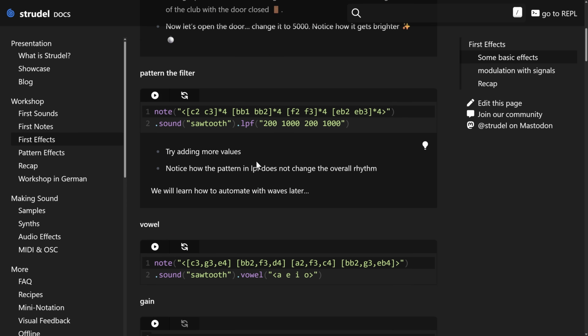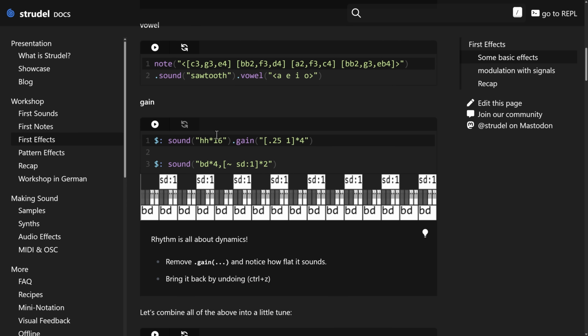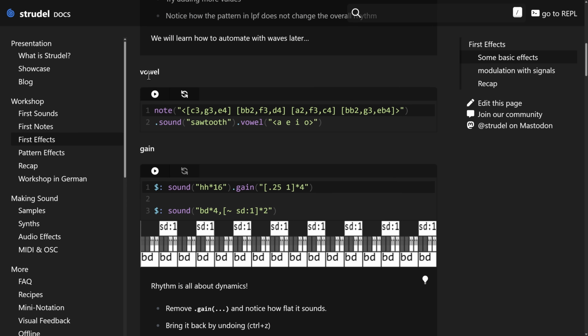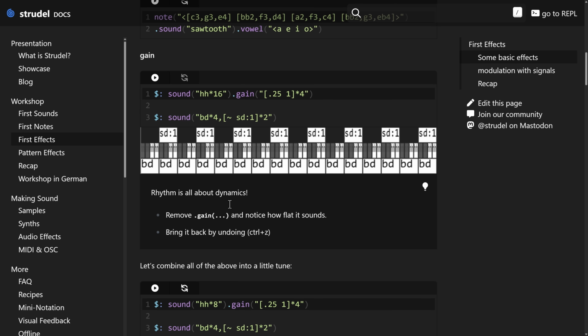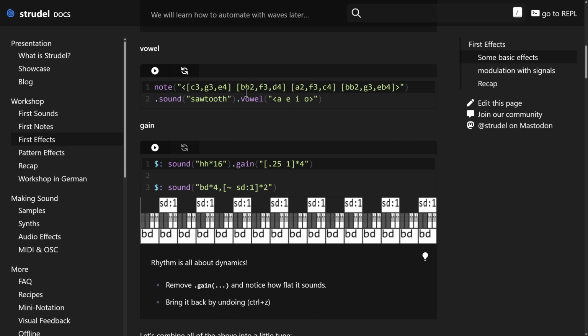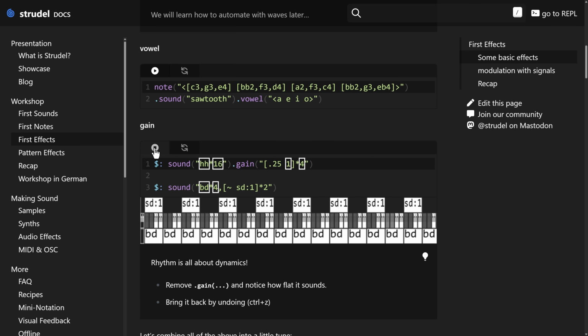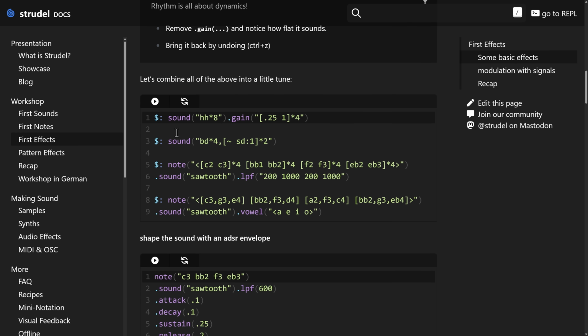So again, it looks really scary at first, but it's one of those things that once you start getting into it, especially if you already understand music notation, which I barely do, you'll appreciate what it is capable of even more. And then you can also do special effects here, like they've done vowel or gain. And again, you can combine it all together. So here's a bunch of all the stuff. So sounds and notes all combined together to make a little tune.